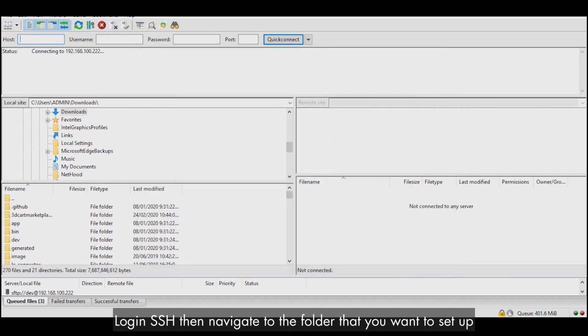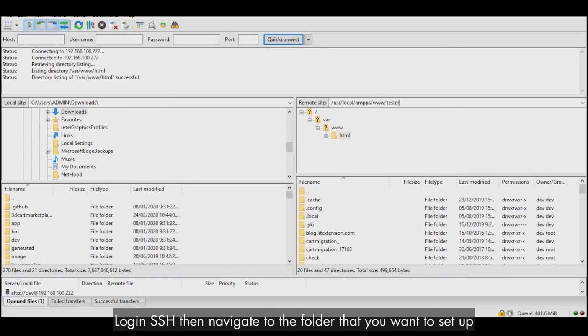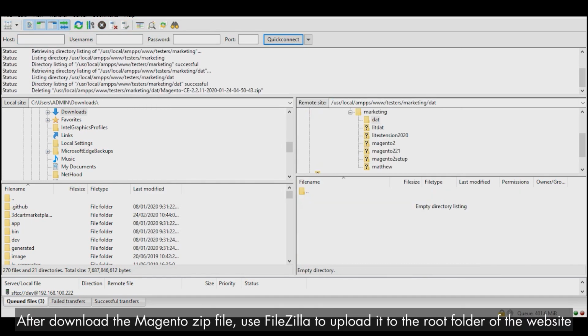Log in as SSH, then navigate to the folder that you want to set up. After downloading the Magento zip file, use FileZilla to upload it to the root folder of the website.